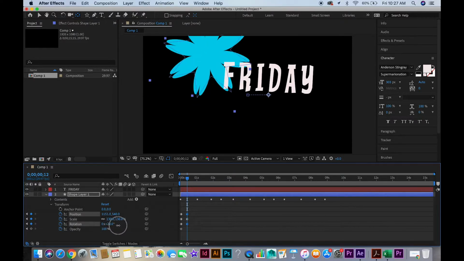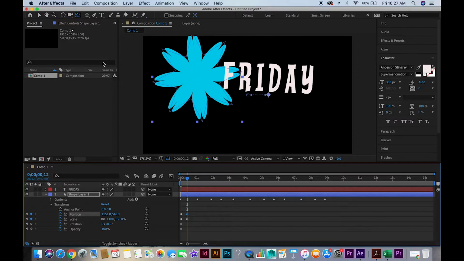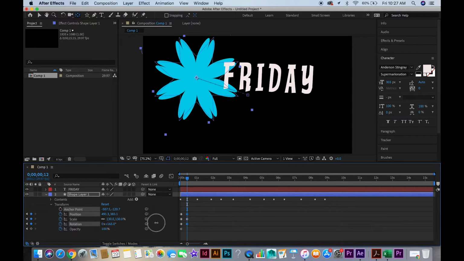So I'm not liking that rotation. I want the thing rotating around its center axis, so I don't want the rotation there. So if I go up here to the anchor point tool, or click this or Y on your keyboard, I'm just going to move that to the center of the star or flower, or whatever this shape is. And then I can start rotating it, and now you can see that I can start making almost like a pinwheel effect.